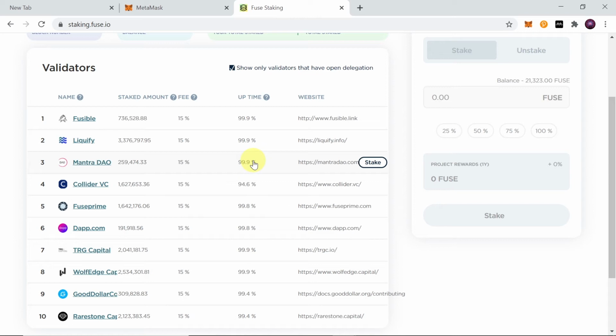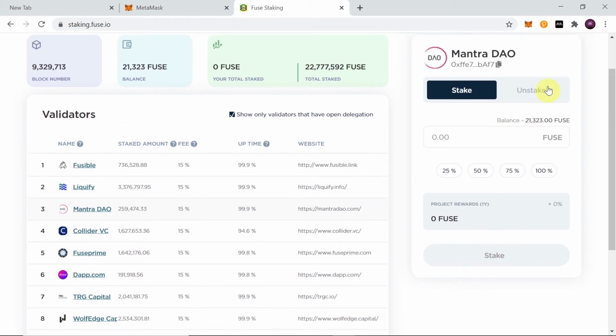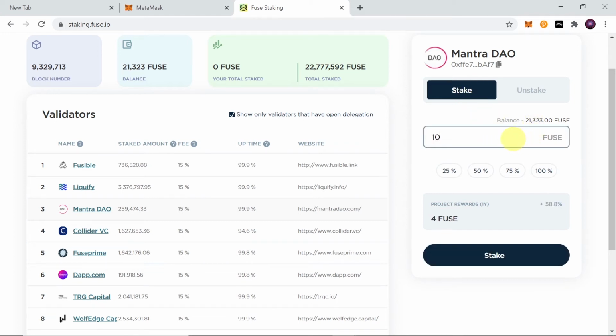And once you choose which one you want to stake with, on the right side of the validator you can see the stake button, so just click on it. And once you click on it, the name of the validator should be visible over here. And then below we can type in the amount of Fuse that we want to stake. Make sure you leave some Fuse in your wallet, don't stake everything, because you may need some Fuse to cover gas fees.